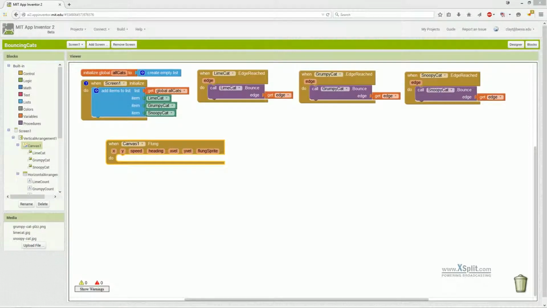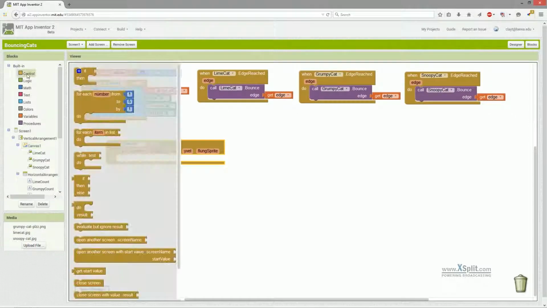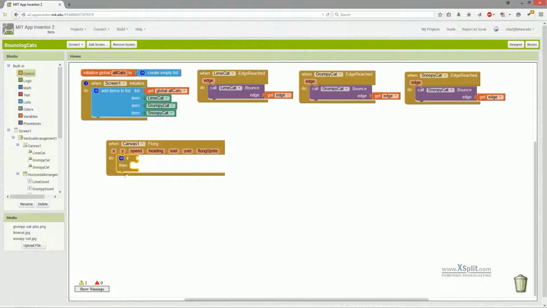Now we're going to go to control and get an if then, and we have to add an else to it because we want to say if something happens, then do this, else do this. Under the if, we're going to get the get flungSprite parameter from the when Canvas1.Flung. Now we have to just tell what the event's going to be.